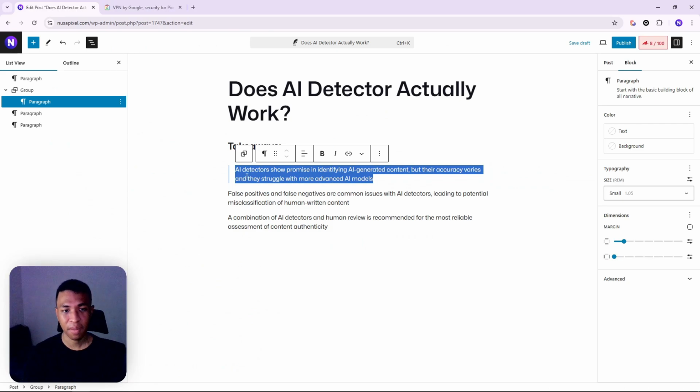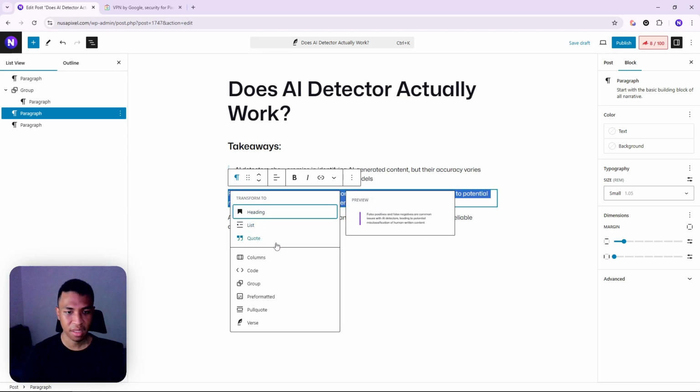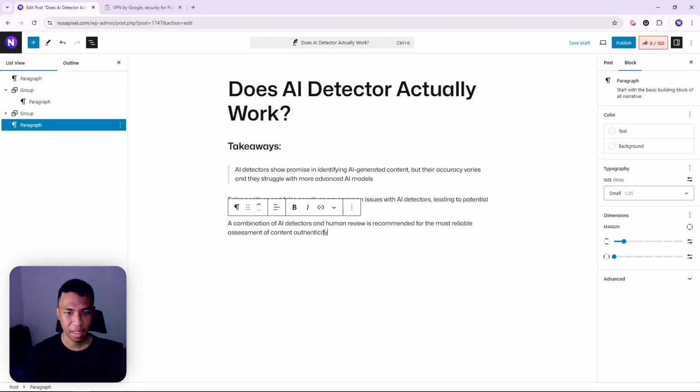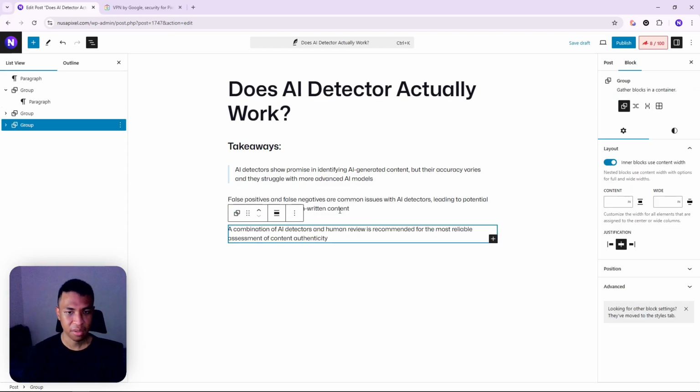But now we want to apply the same setting to the other 2 bullet points. Fortunately, you don't have to apply the settings manually because WordPress has a feature that allows you to copy the styles and then apply that on a different block. So what I need to do now is select this second paragraph and turn that into a group. And I'll do the same for the third point, turn that into a group.